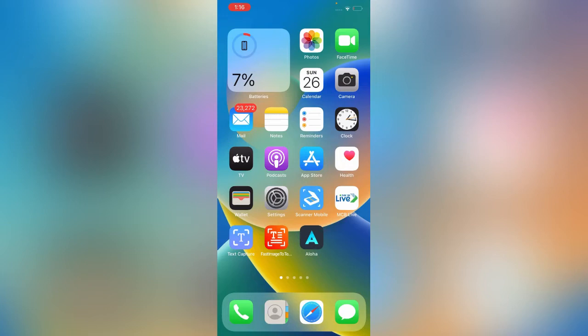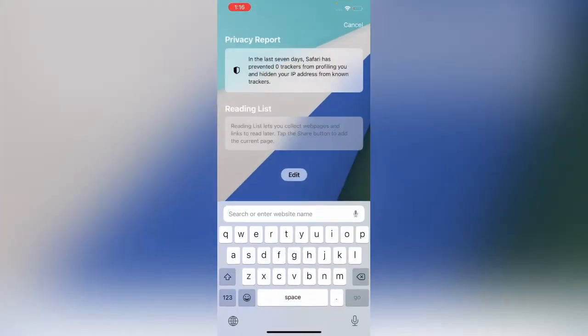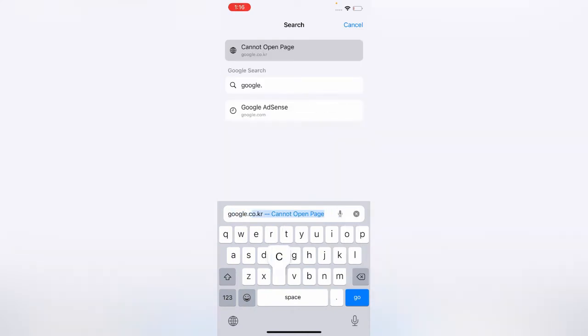So guys, in this video I'm going to show you how to fix Safari browser not working on iPhone iPad. First of all, I can show you the error. If I tap google.com, here you can see: Safari cannot open the page because it could not establish a secure connection to the server. So retry. Safari is not working on my iPhone. So guys, how can you fix this issue?